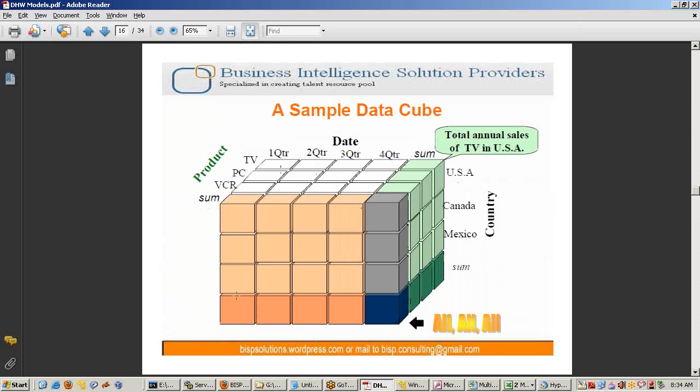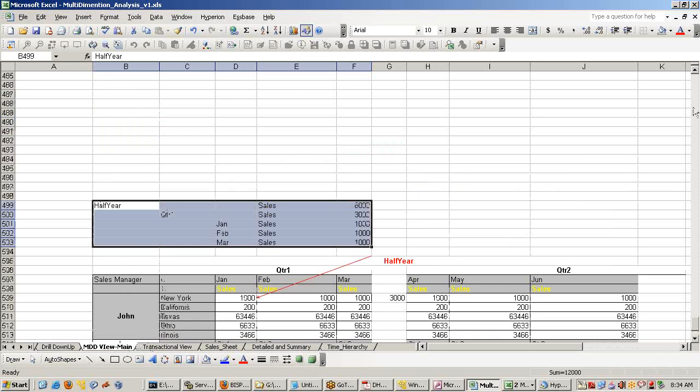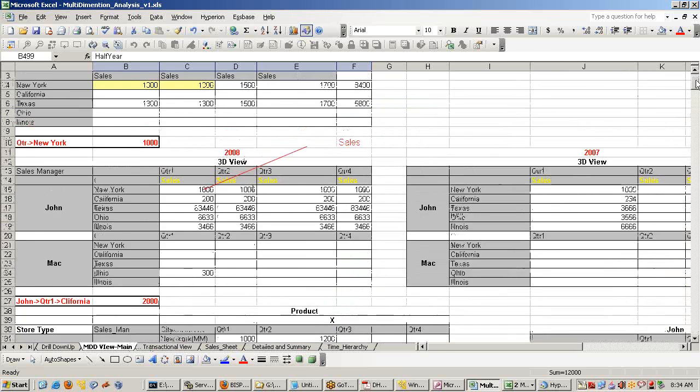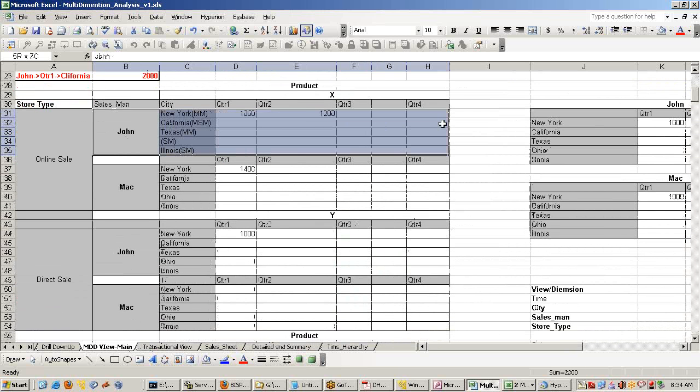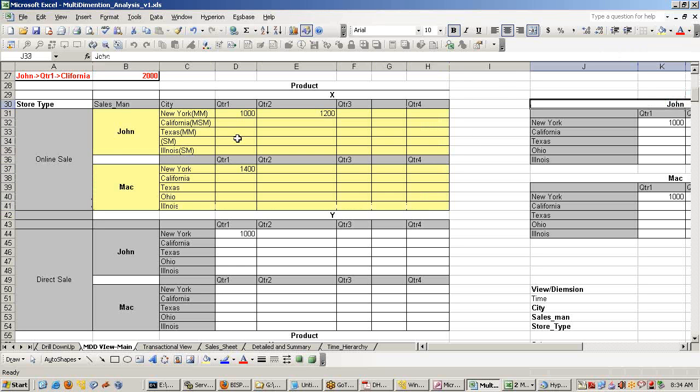We can cut one piece of the cube and focus on a certain area. Okay, so this is my multidimensional cube. When I cut one piece versus another piece, what do these two cells talk about in terms of business? Total revenues received by sales manager John under store type online sales versus total revenue received by Mac under online sales. So we are comparing two sales managers' sales.